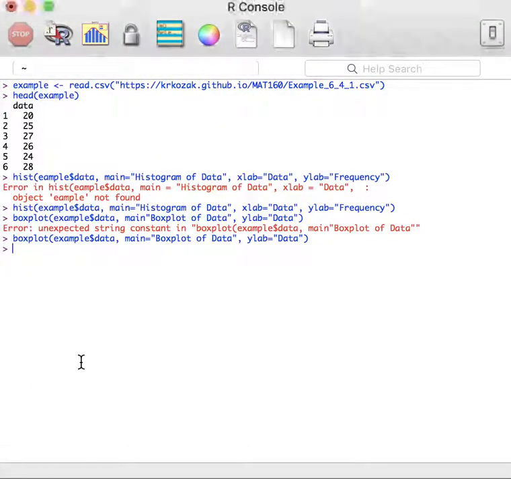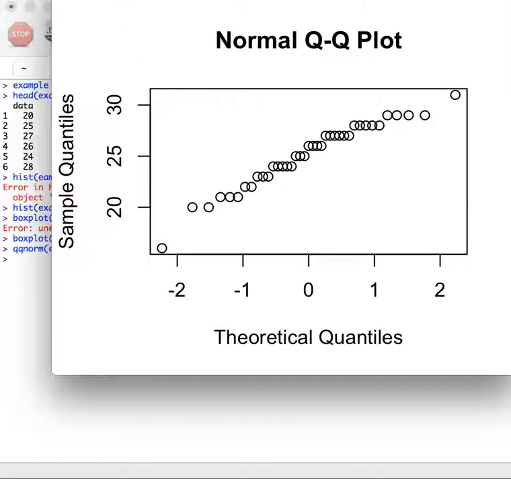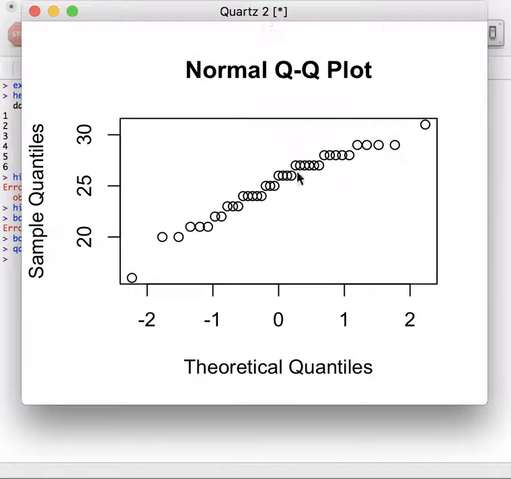And then the last thing we do is something called the normal quantile plot, which is qqnorm. And then we do example data. This one the titles are kind of strange here, so I don't actually worry about putting titles or labels on this one. And this is what the graph looks like. And this looks somewhat linear.